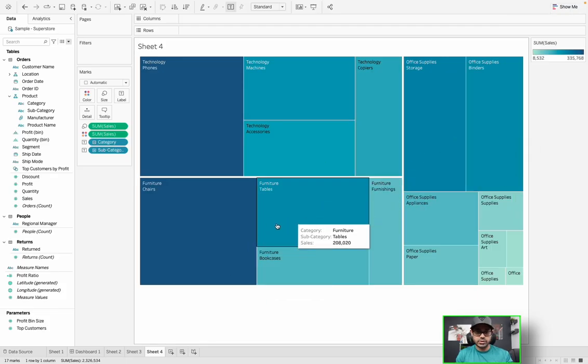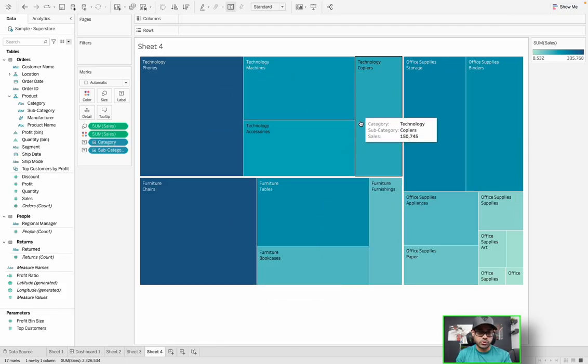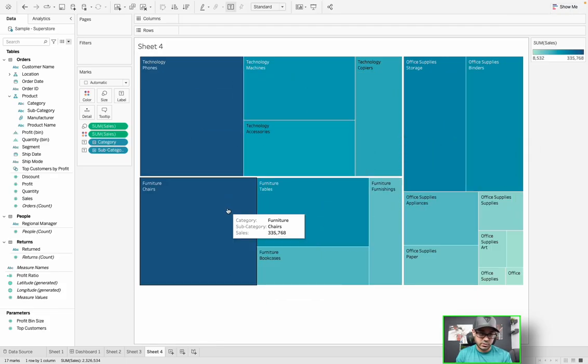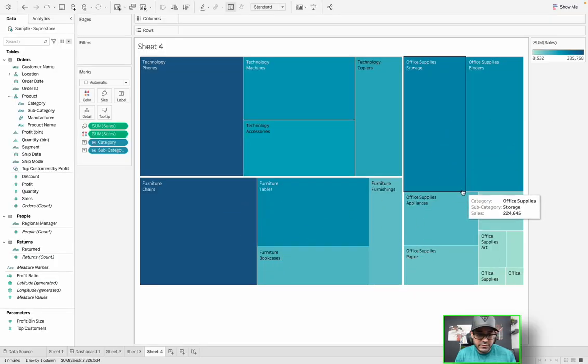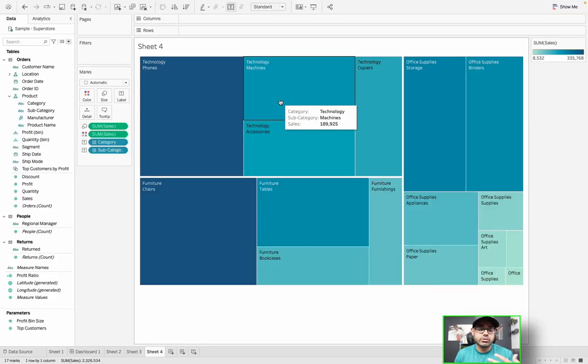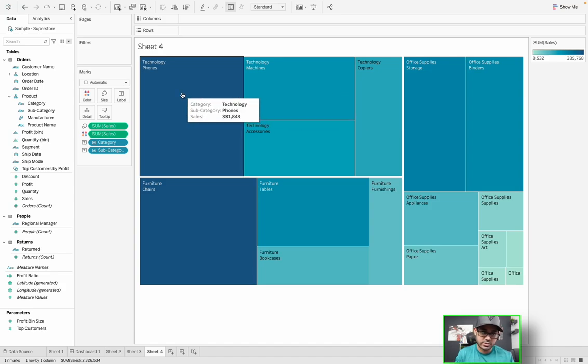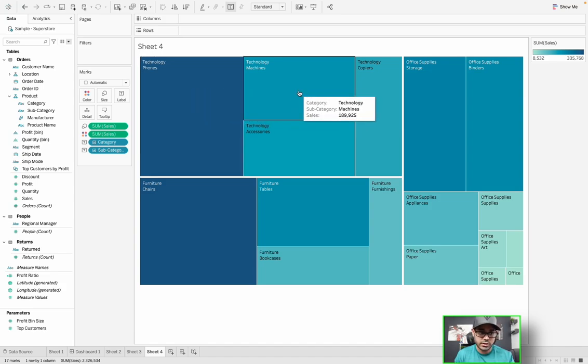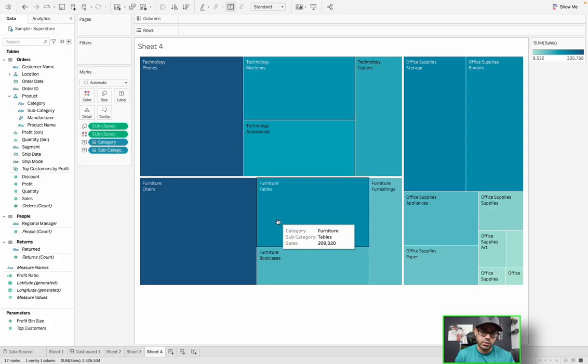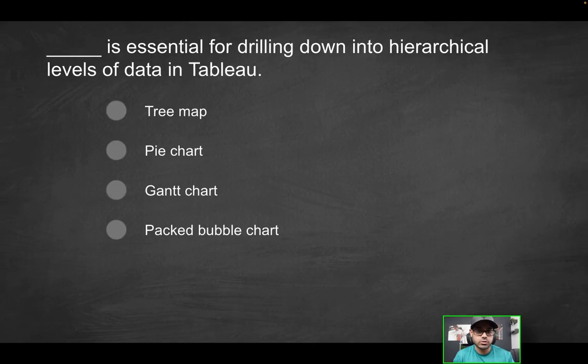So at a glance, you could tell right away the biggest portion here is technology, followed by furniture, followed by office supplies. And then you can drill down and further see that of technology, phones has the largest amount of sales, followed by maybe machines, things of that nature. So you're really able to look at two different levels of hierarchy and drill down in that sense. So far I'm leaning towards the first one being the correct option.